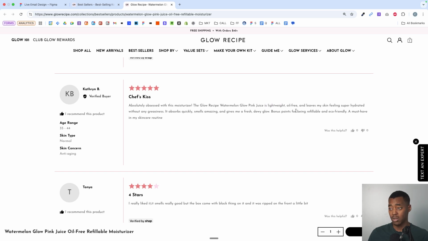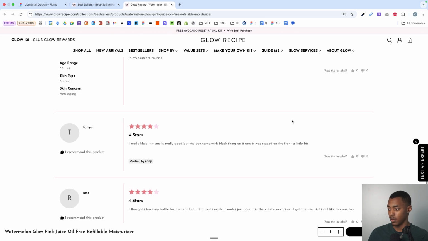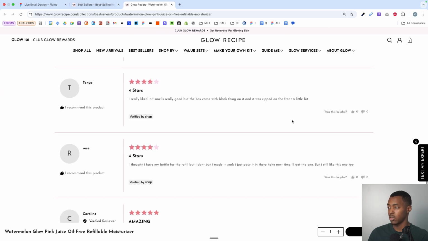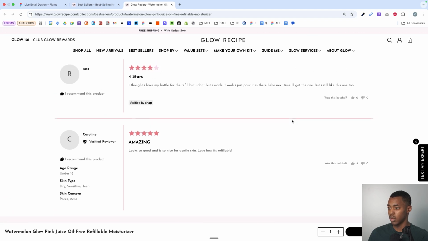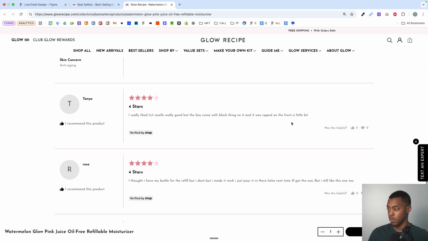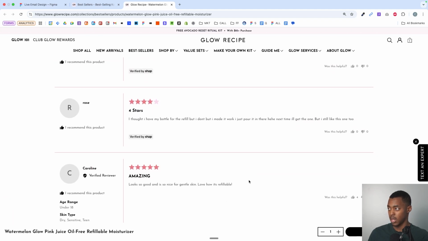Lightweight, people value lightweight, all free. Super hydrated, pretty standard, without any greasiness. Okay, hydrated without greasiness, without feeling heavy. Definitely an interesting theme. Lightweight, without any greasiness. It smells amazing. Fresh Dewy Glow. Okay, cool. I could read a few more still, but I think we have enough material at this point. Yeah, I think we do.